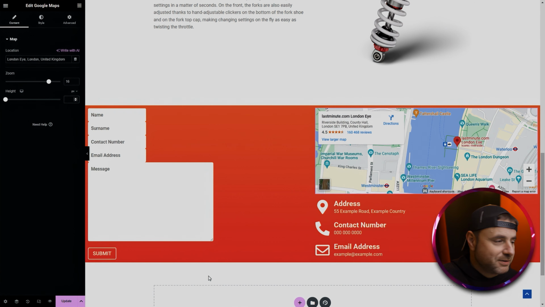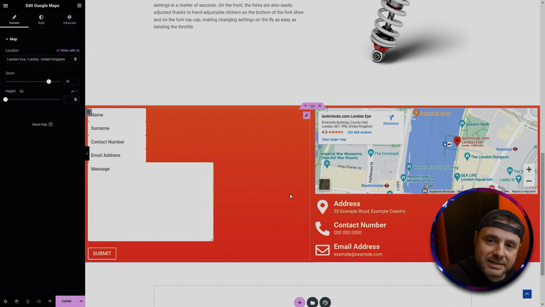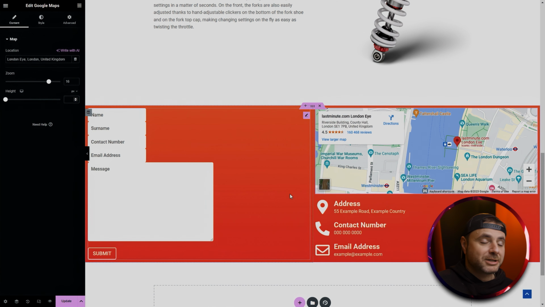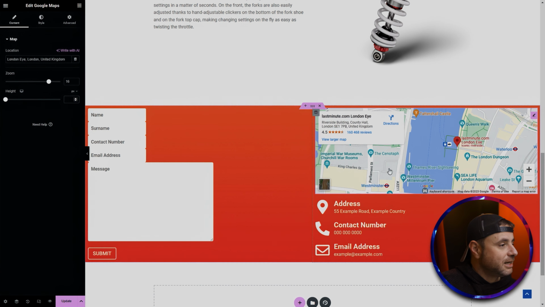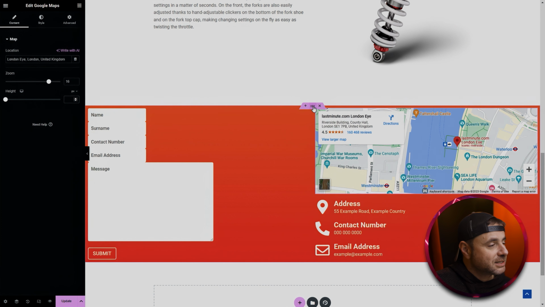Now that I'm happy with everything here, I'm going to do the last thing that I always do with my own sections, and I'm going to make sure that everything is centered perfectly. So to do that, I'm going to hover over the 6 dot icon.